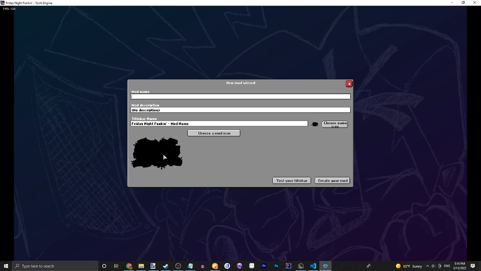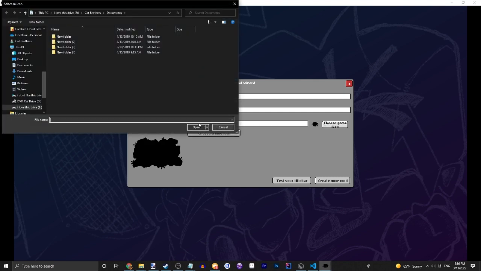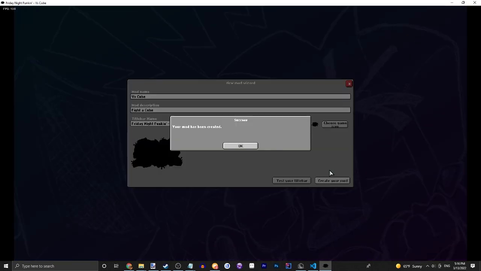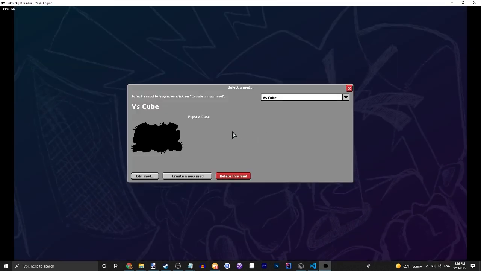Let's do mod name. Then let's do Versus Cube, let's say. The description is fight a cube. Right, Pumpkin versus cube. And then if you press test your title bar, you'll see that changes up there. You can also choose a game icon if you want. You can choose a mod icon, which I think is something to do with the logo. And you can create your mod. Success! Your mod has been created.